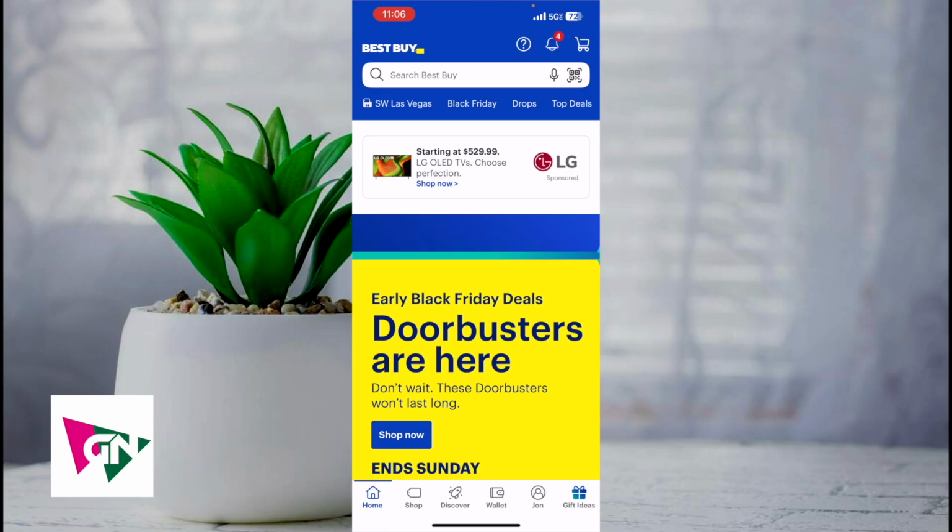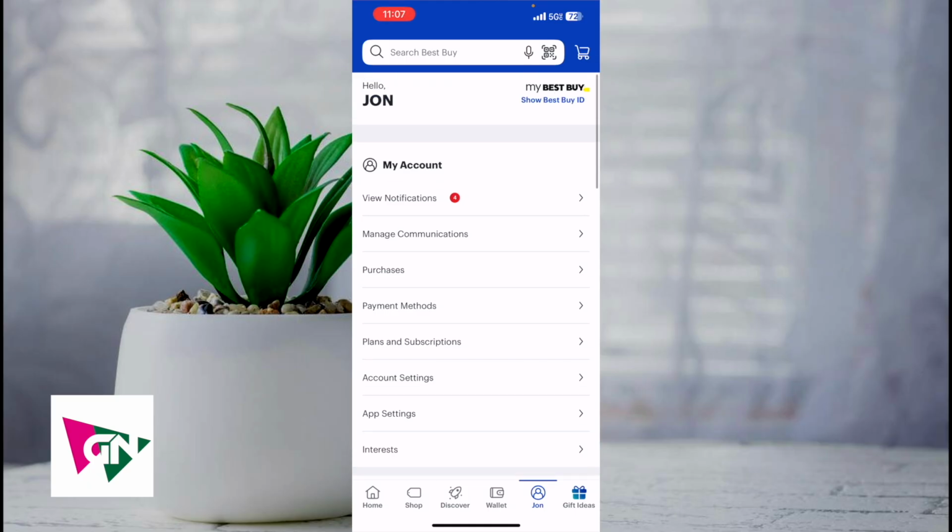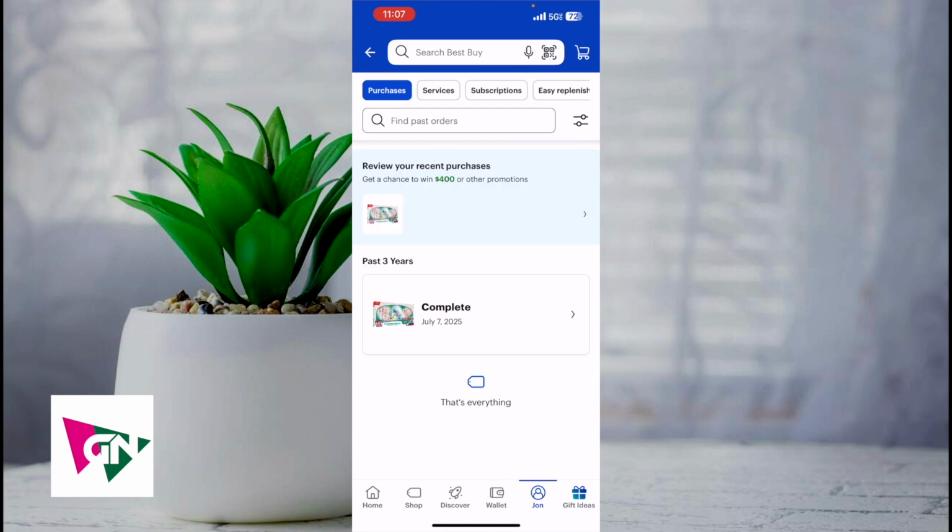So in order to do this, what you're first going to do is log on to the Best Buy app. Next, click on the bottom right hand corner where it says your name. And then from here, you want to scroll down to where it says purchases. Click on purchases. So from here, you can see your purchases that you've done in the past 3 years. You can see your services, subscriptions, etc.